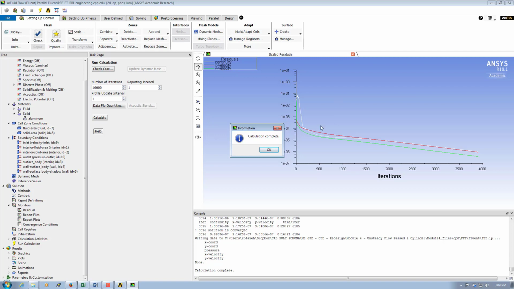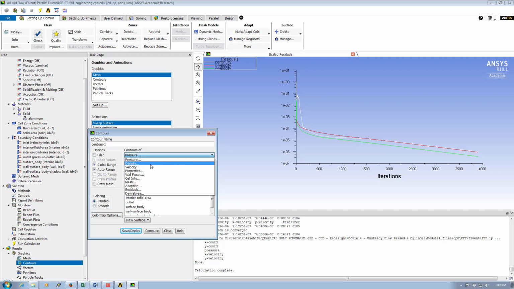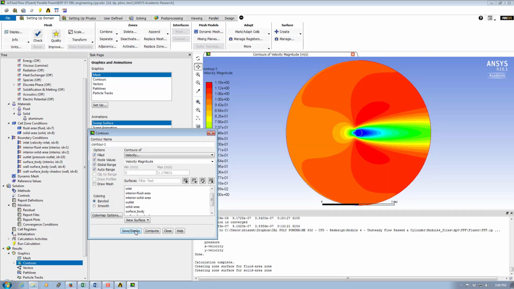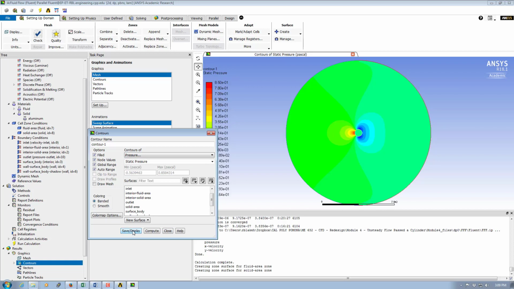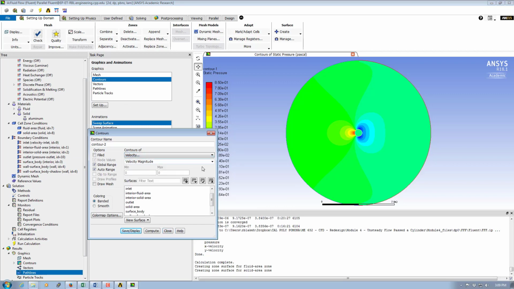Okay, now the calculation is complete. My solution is converged. I can click on OK. And in order to see what is happening, I can click on graphics, contours. Let's plot the velocity component. This is the velocity that we see. I can also click on pressure, look at the pressure distribution, or I can also do a path line, or I'm sorry, a stream function.